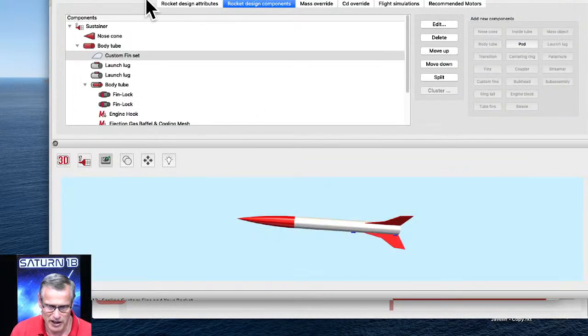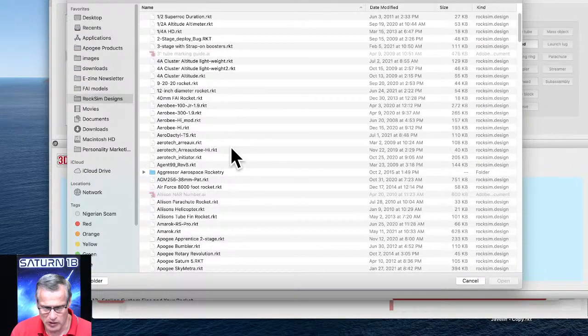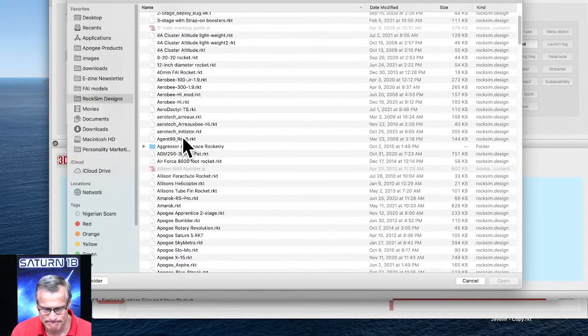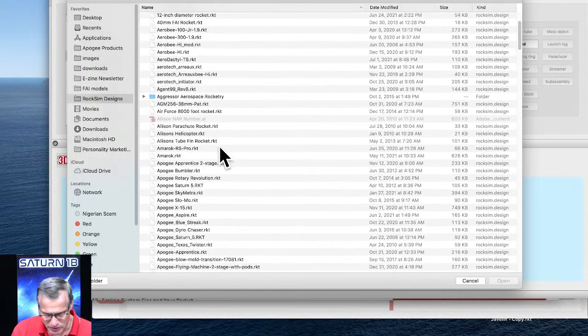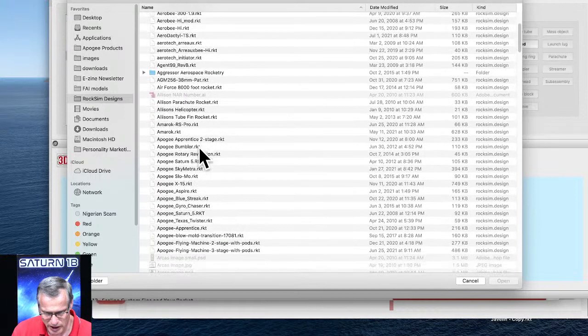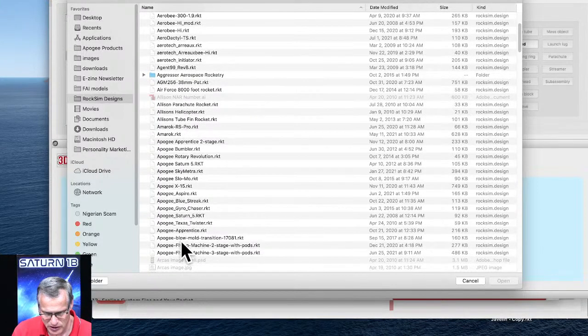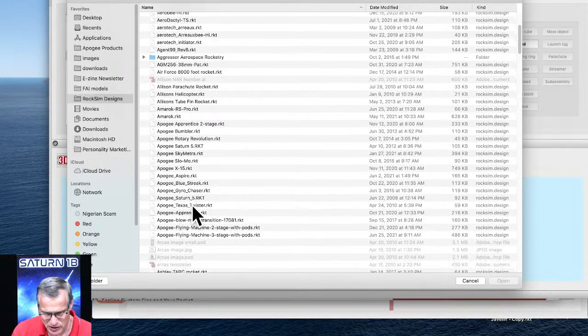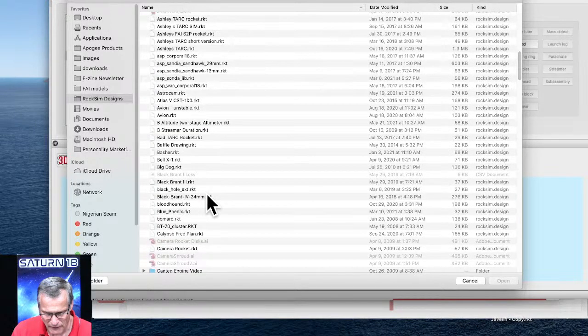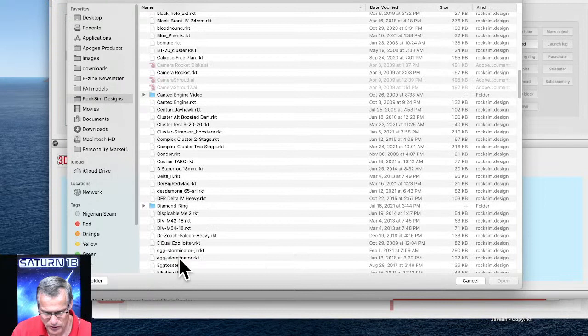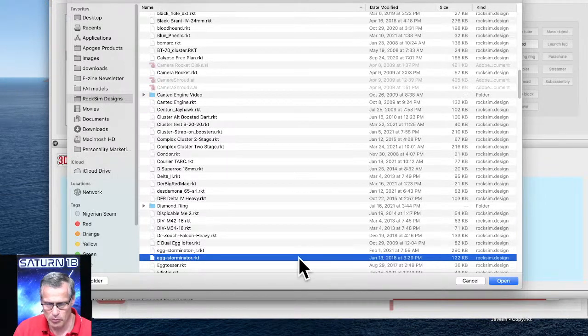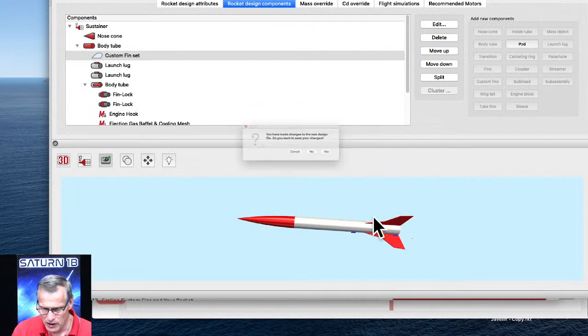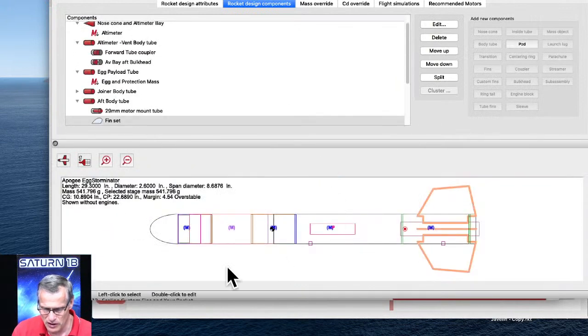So let's take a rocket. We need to open up a new design, and I'm looking for the Exterminator rocket. Let's see if it's under E's. There it is, Exterminator Junior. Okay, so I'm going to open up the Exterminator rocket. And this is one of the rockets that we sell.